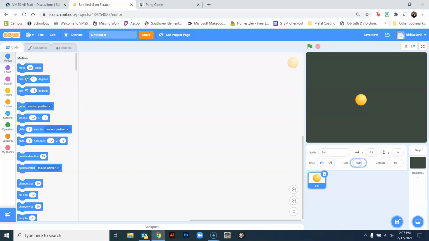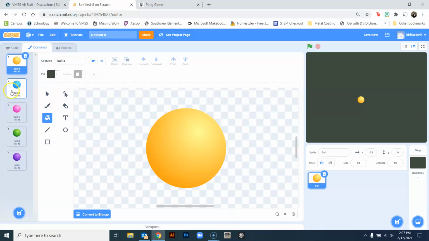I'm going to shrink the size of it down a little bit. Let's start at 60. So that's in the size box. Just type in the number 60. Look at its costumes and see we have some options on colors as well, if you wanted to change those.